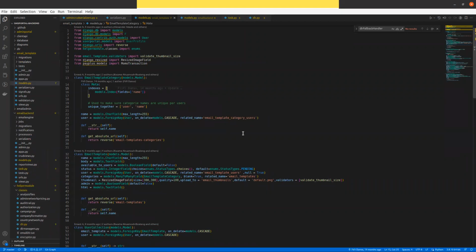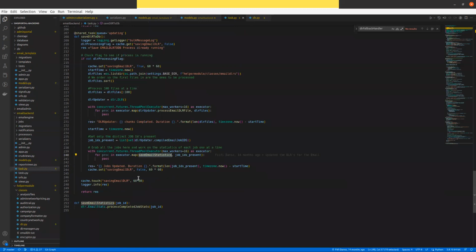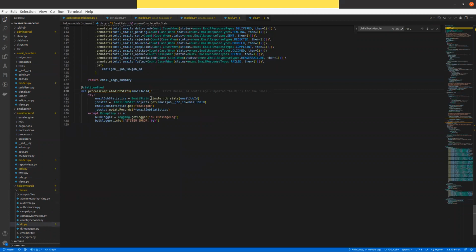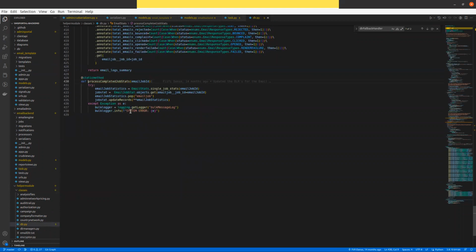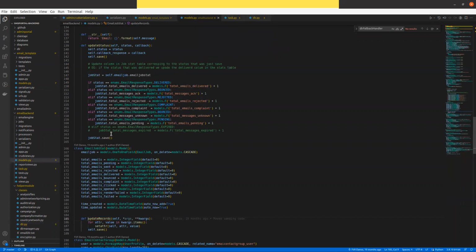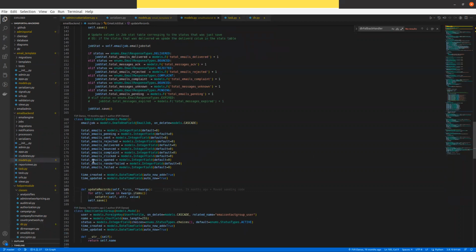So if you go to the schedule task, and we are done with saving the statuses of the individual email logs, we get distinct job IDs, right? And with those distinct job IDs, we update their statuses. All this does is a summation of the various statuses in the email logs. That's what we are doing, the various updates over here.